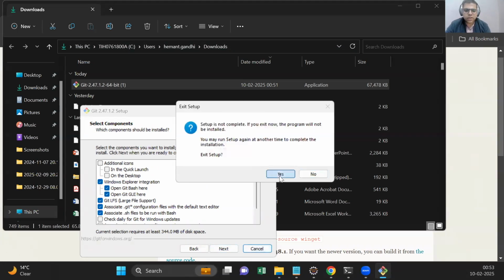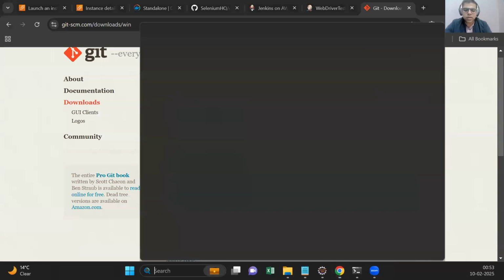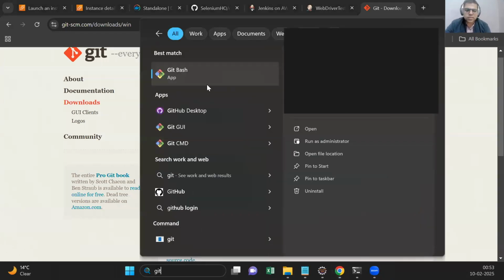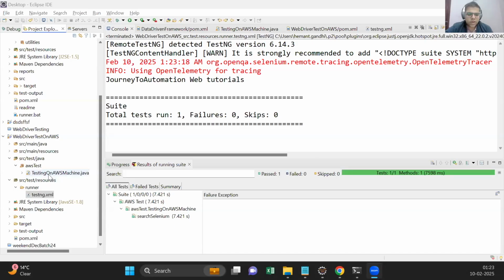I already have Git on my machine, so this is how it will look. You just have to search it over here, say Git, and you will find these two or three options saying Git Bash, Git GUI, and CMD. We will be focusing on Git Bash only, which is going to help us provide the commands on the Git machine, and this will push our code to GitHub. So this is what we are going to follow. So I have created one.